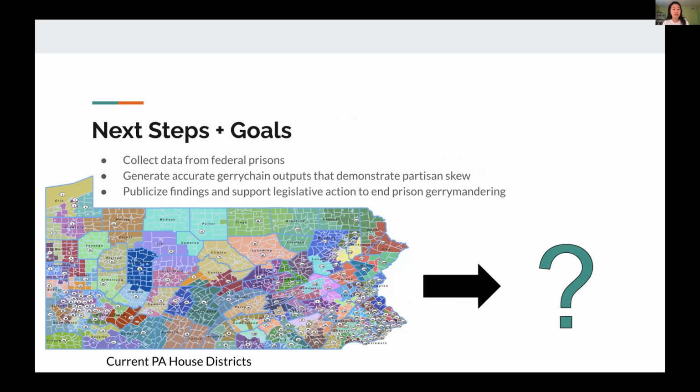Cool. So as far as immediate next steps, we've yet to integrate data from federal prisons into this analysis, so that might shake things up a bit. But our overarching goal for the end of the summer is just to be able to develop findings that are publishable, so as to raise more awareness about this issue.